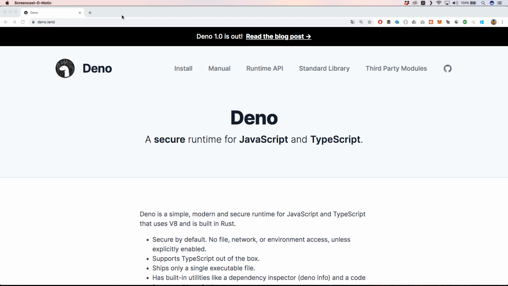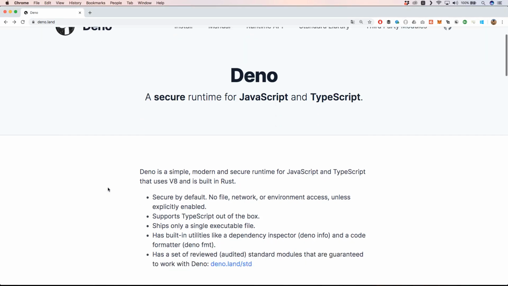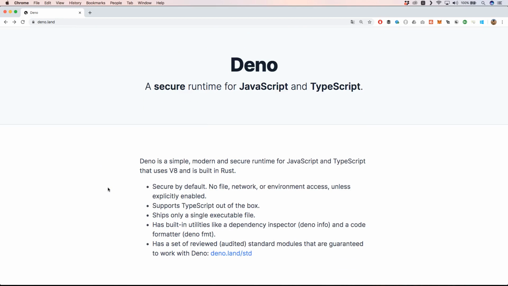One of the things that we see here is that Deno is secure by default. I will talk about a little bit later what that means. It has support of TypeScript out of the box, like I was saying. It ships only a single executable file, and it has built-in utilities like a dependency inspector, deno info, and a code formatter, deno fmt. It has a set of reviewed, audited standard modules that are guaranteed to work with Deno. So let's see how this works by just using these tools, right?